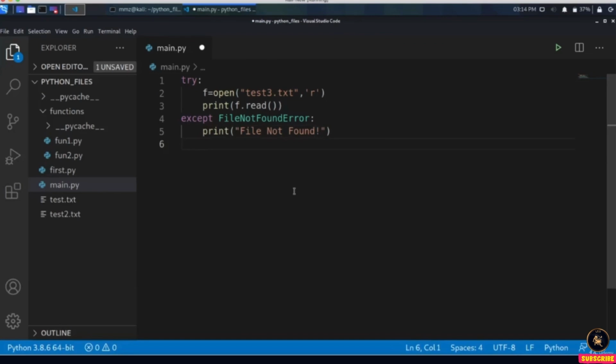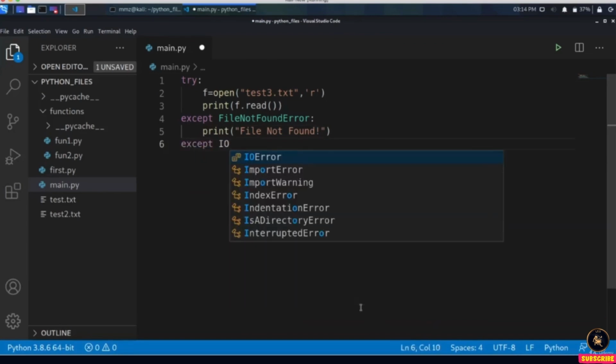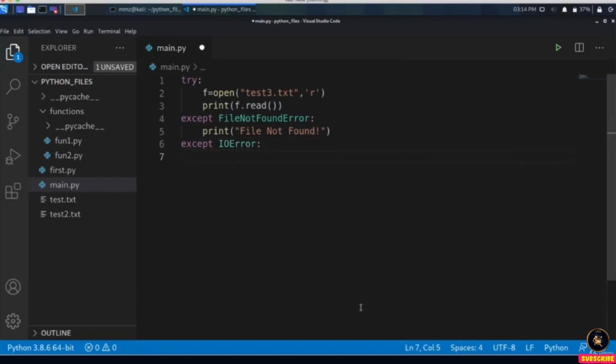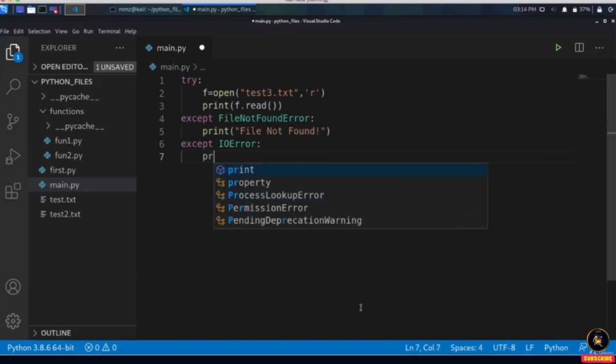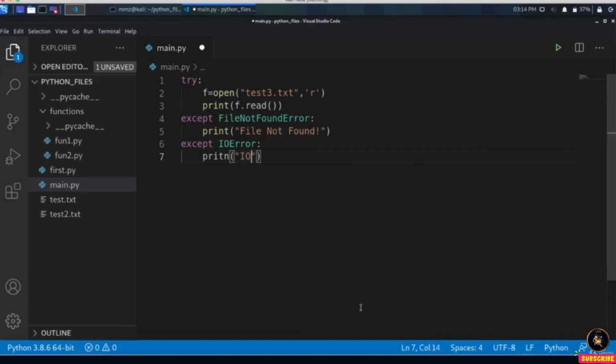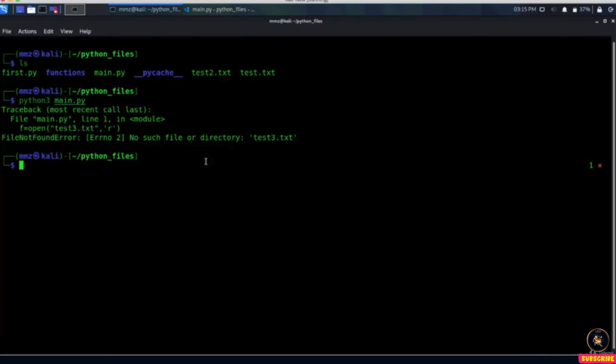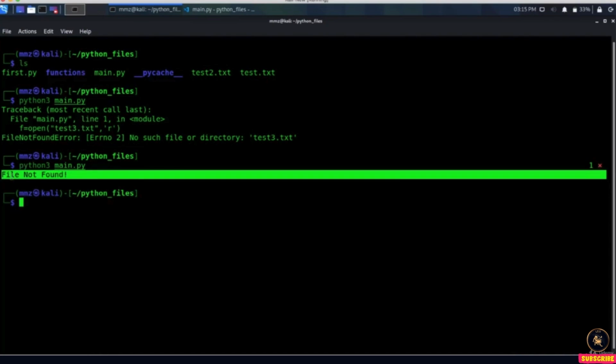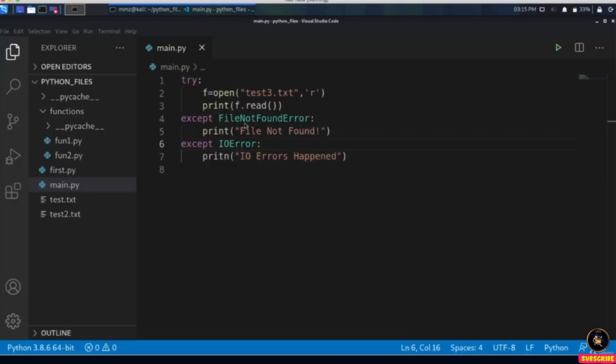Now another exception, except IOError. Now if there is an IO error, this time I will print IO errors happened. Okay, now whatever. Cool. Now let's check if it is working or not. This should print file not found because the test3 is not found. So let's run it. Yeah, so far so good. File not found, which means it worked correctly.